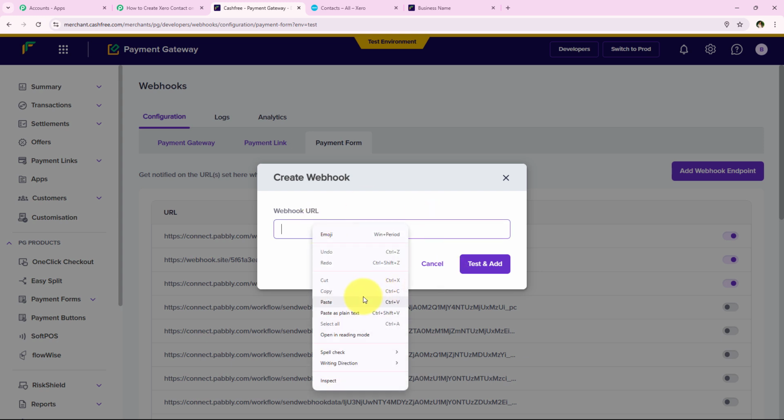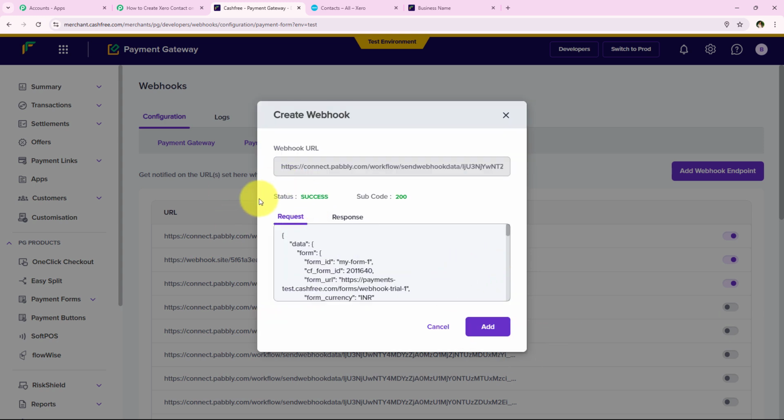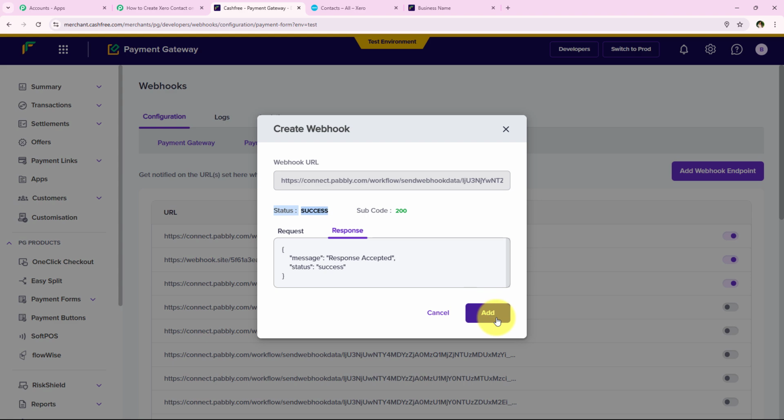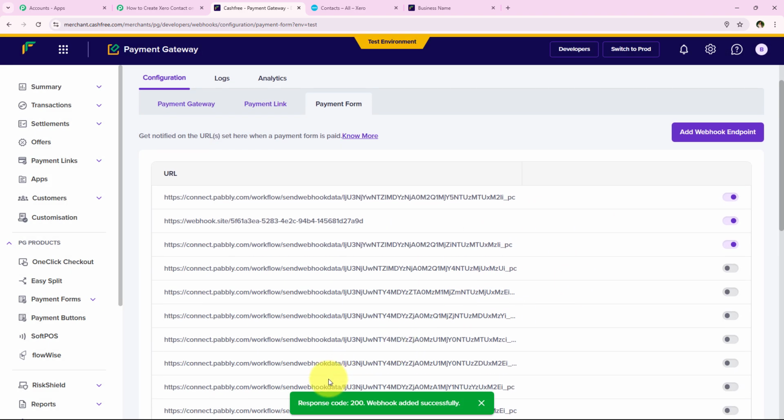So we're just going to paste the URL which we copied from our workflow over here, and then click on this test and add. And yes, you can see that it is saying status success. All right, so I'm just going to click on this add button right over here to add this webhook URL. And yes, you can see webhook added successfully. So with this, we have successfully added our webhook URL.